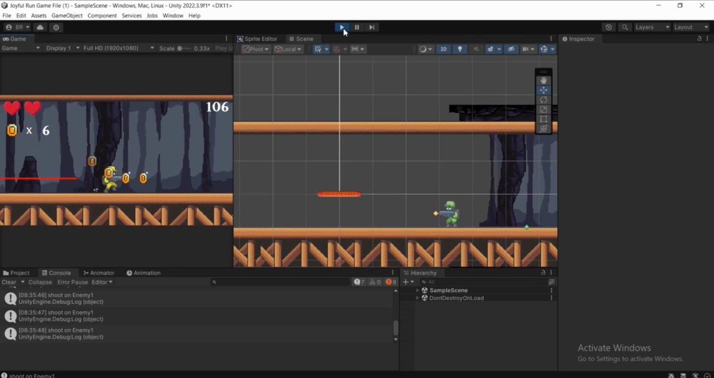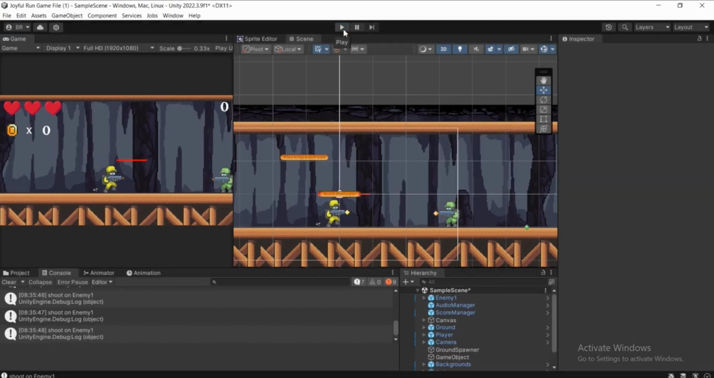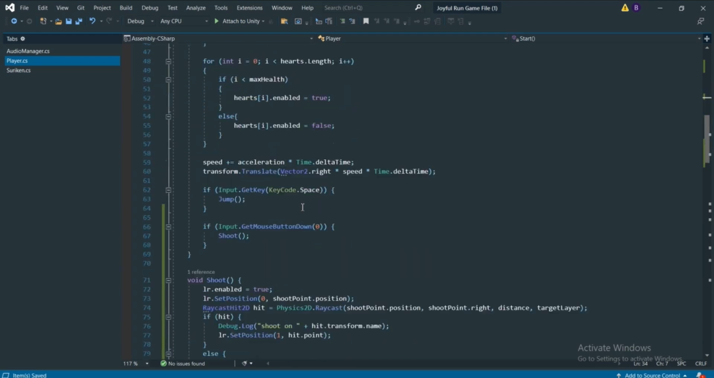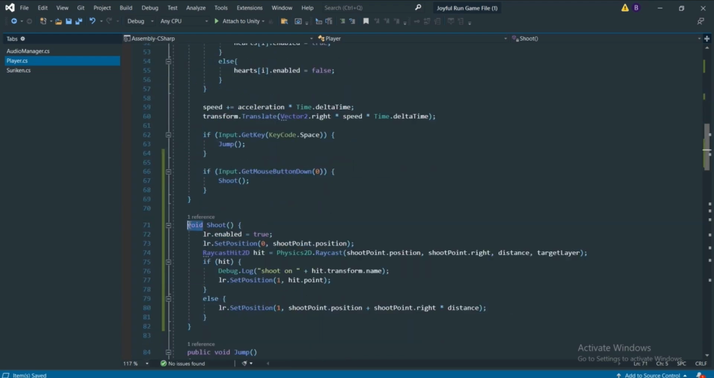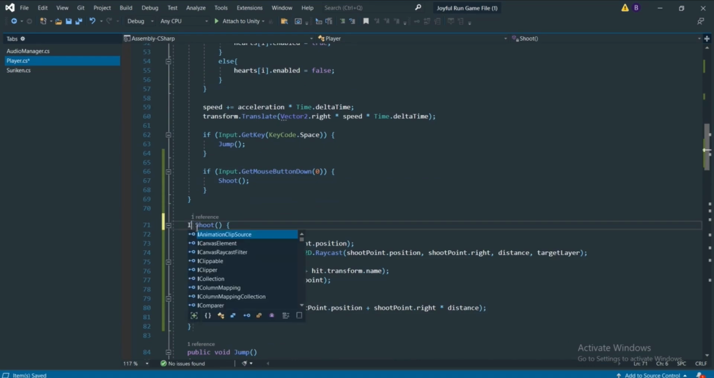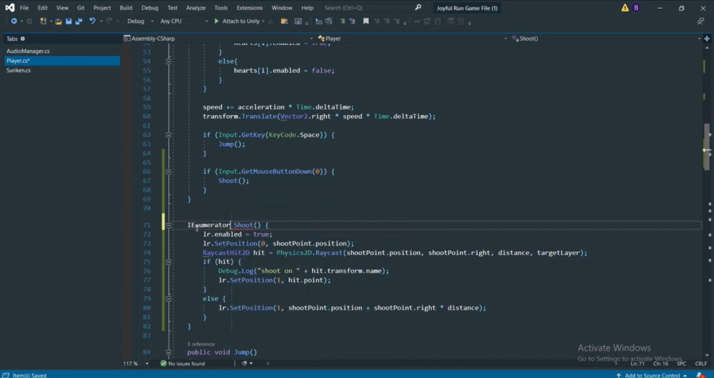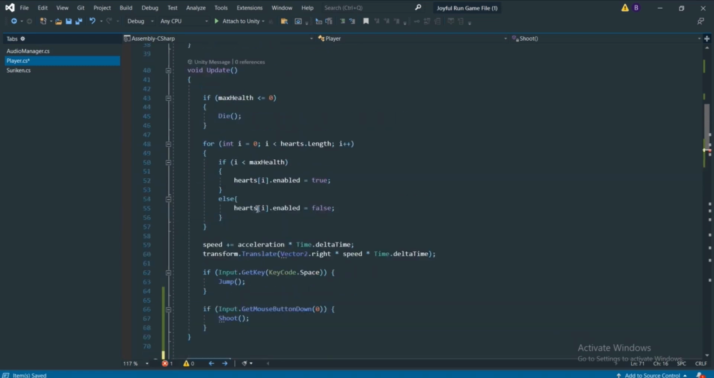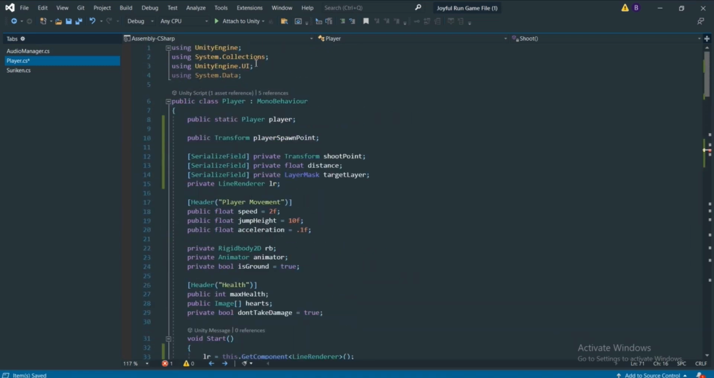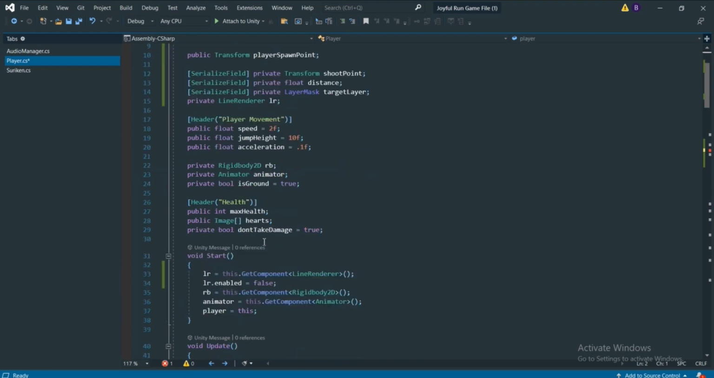To do so, let's get out of play mode and go to the script. Instead of using a normal function like this void, we're going to use an IEnumerator. Before you use this IEnumerator, you need to make sure you go to the top of your class and include the namespaces using UnityEngine and using System.Collections. Make sure it's included in your class. If it's not, then do that.